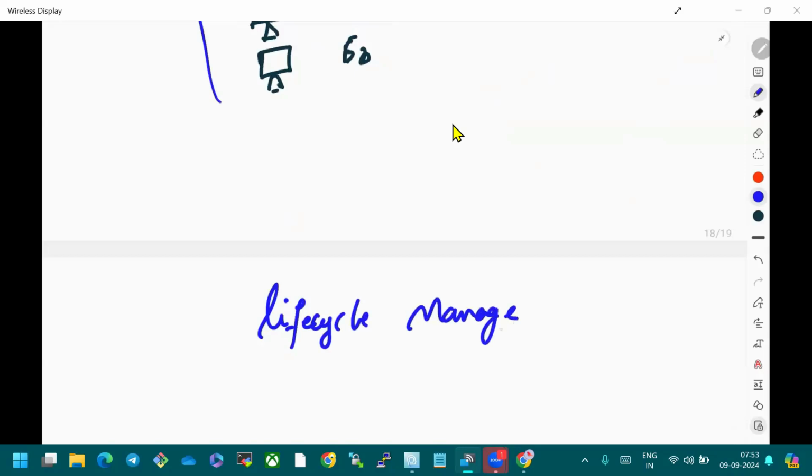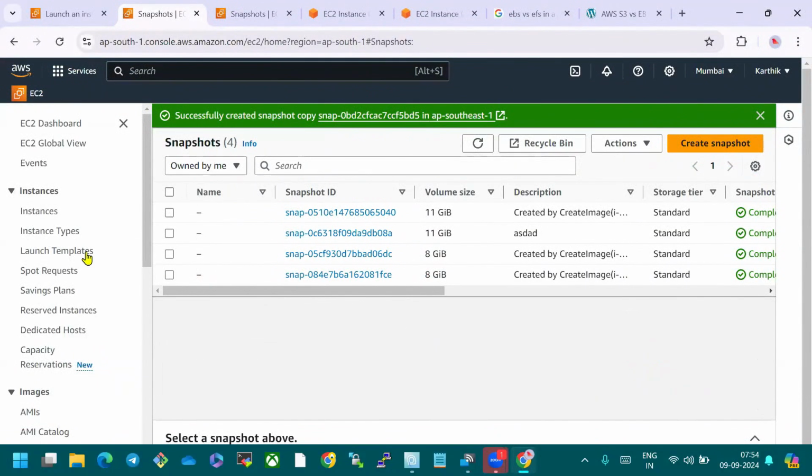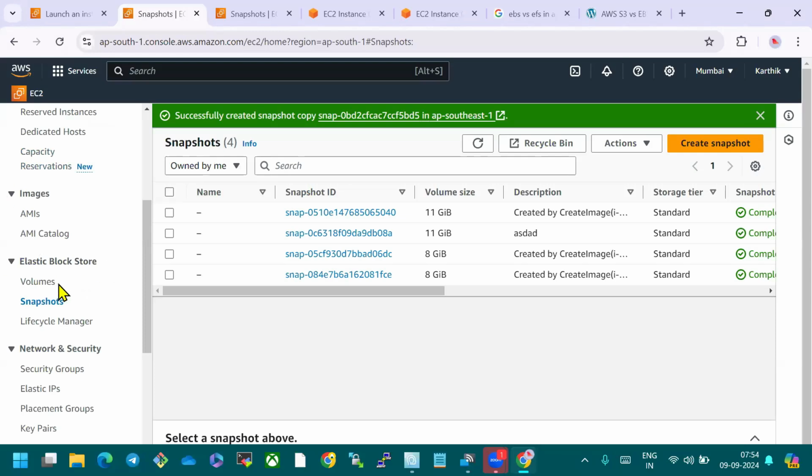In your EBS volumes, just to automatically create snapshots of your EBS volume, we have an option called Lifecycle Manager. What it will do is automatically take a backup of your EBS volumes. That's it. Just come here. See, AMIs we discussed, Elastic Block Store, volumes we discussed, snapshots we discussed. Here there is another option, Lifecycle Manager. It is a simple process.